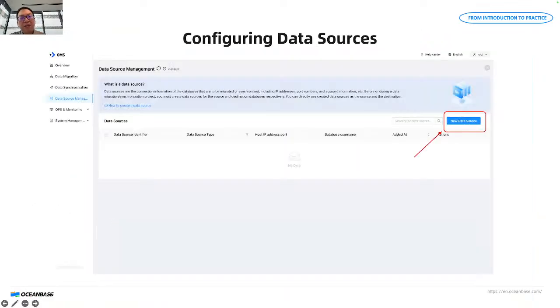After deployment, log into the OMS page to configure a data source, which specifies the database from which data will be migrated. After logging in, you will find data source management on the left side. Here, create a new data source by clicking the New Data Source button, which will prompt you to fill in the data source information.